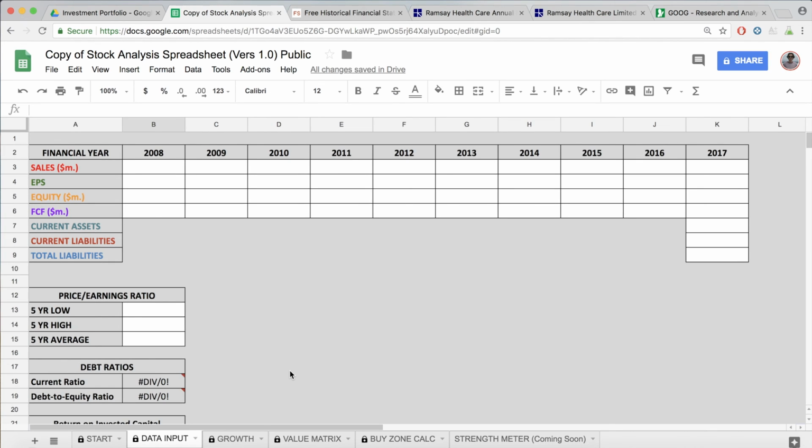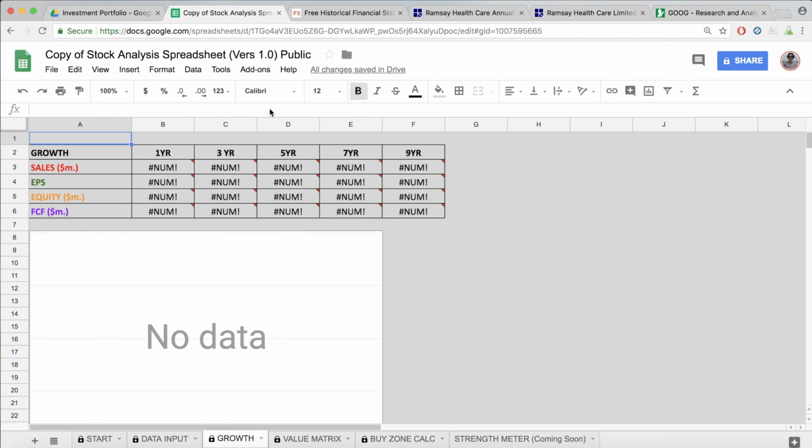So that's all the tricky numbers you need to get. The rest is pretty self-explanatory. If you've got this whole page filled out and you go over to the growth tab, this should all be filled out for you by formulas.